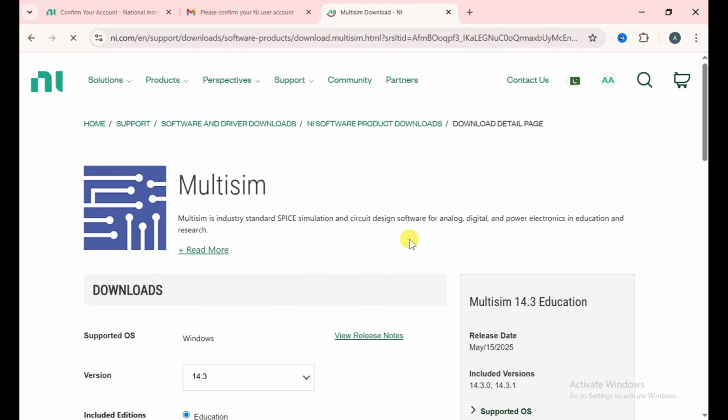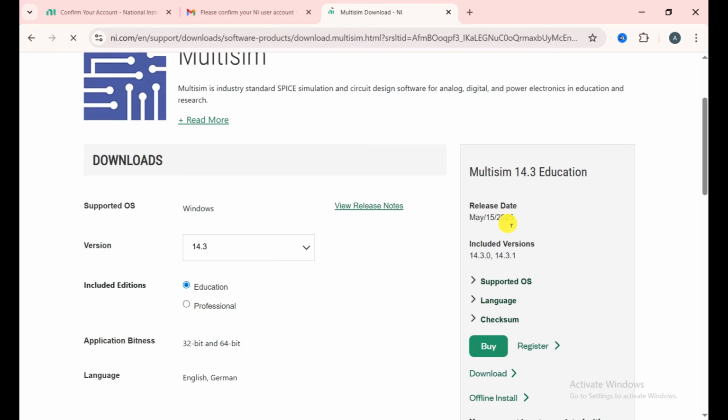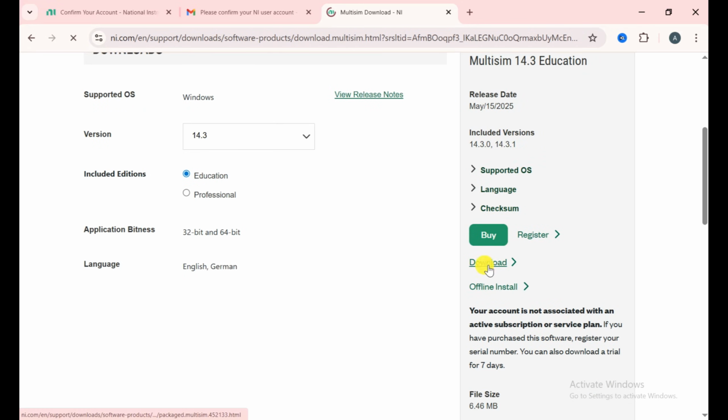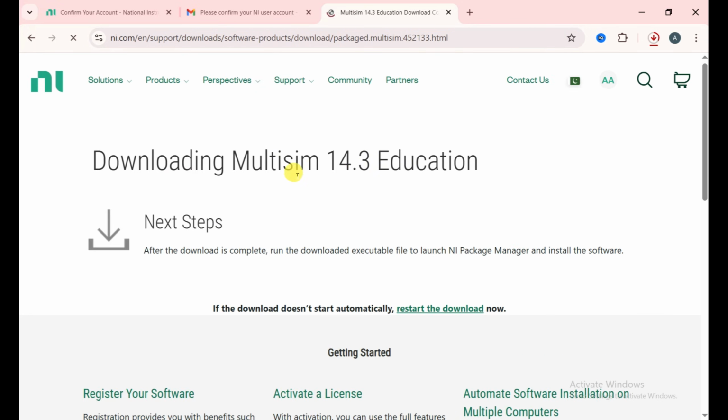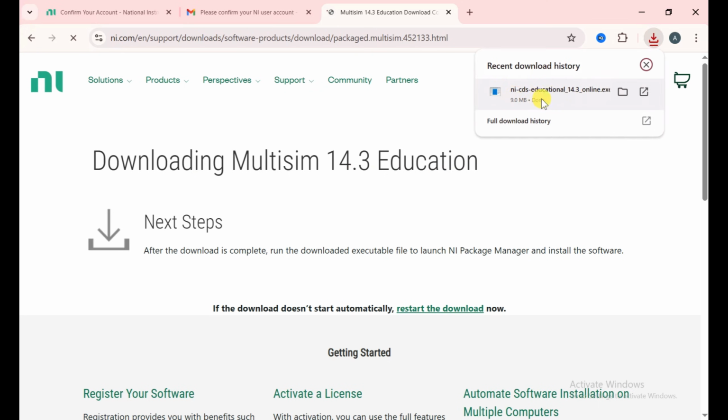So after creating the account, again this web page opens. Scroll down and here you see the download button. Click on it. Downloading Multisim 14.3 for education. It is downloaded and now we move toward the installation step.